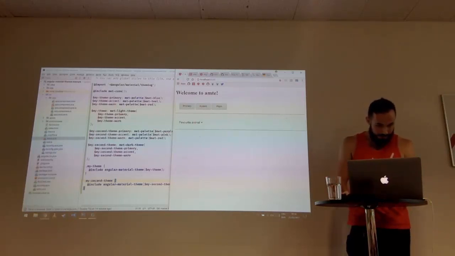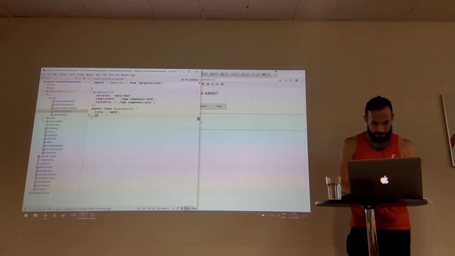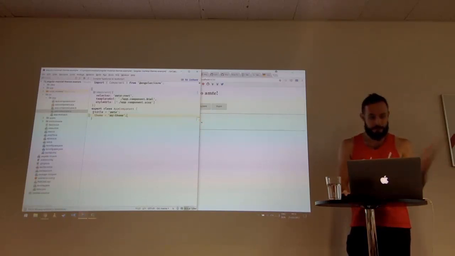So first what we want to do is we have this app component in whose templates we are using this stuff, and what we want to do is to create a property on it called theme. And here we will say by default it is my theme, because that's the name of that class where we namespaced it.